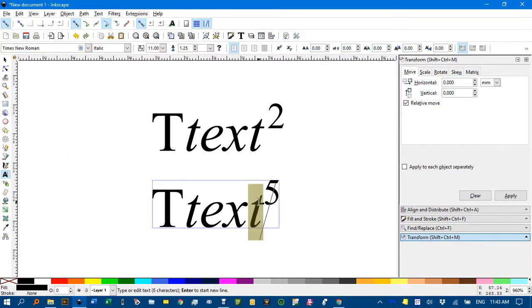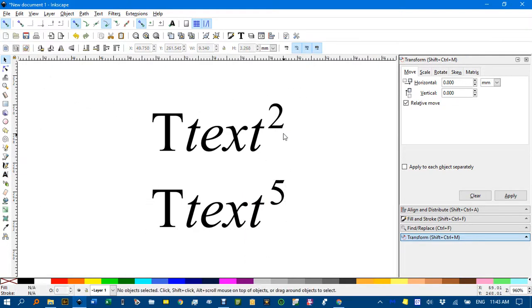The other thing I can do is space out the letters. If I highlight the letter after which I want a bit more space, and type in say 1.5 in there, that pushes the next character out a little bit. So there are ways of getting a bit more space around a superscript.